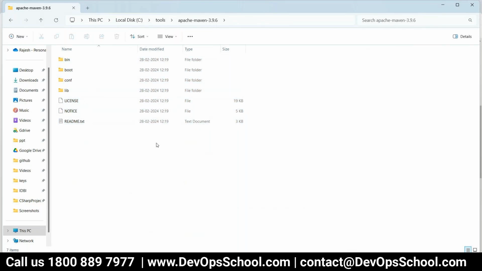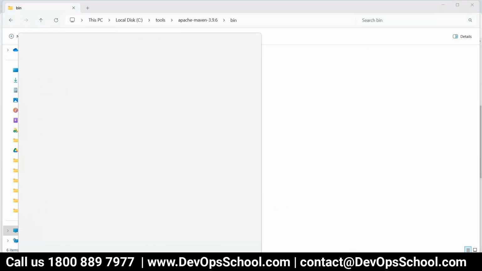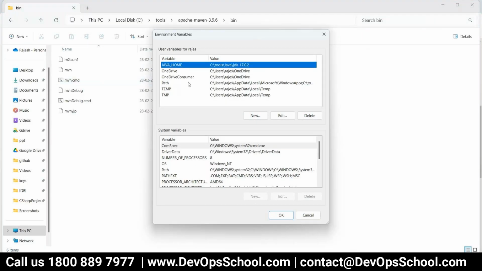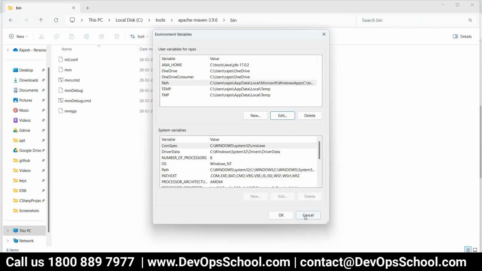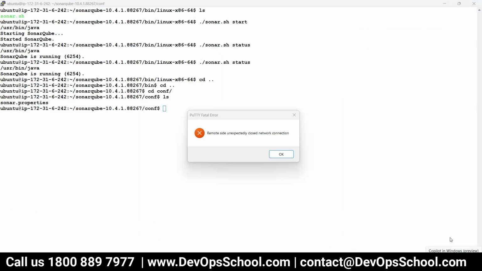Now, in order to use Maven on the command line, you should add this path to the PATH. I think I might have added it. If not, let me check, because this is a new machine. It's there, you see, it's already there. So that's all, done. Maven installation is completed.